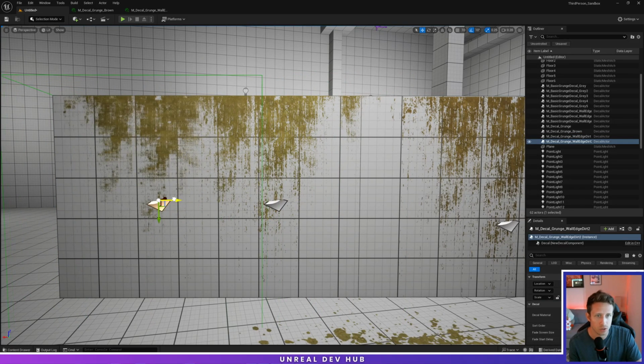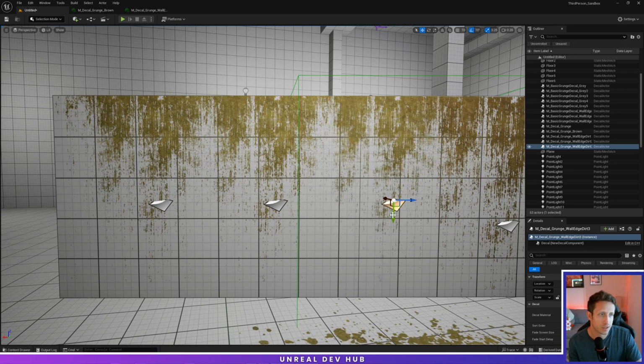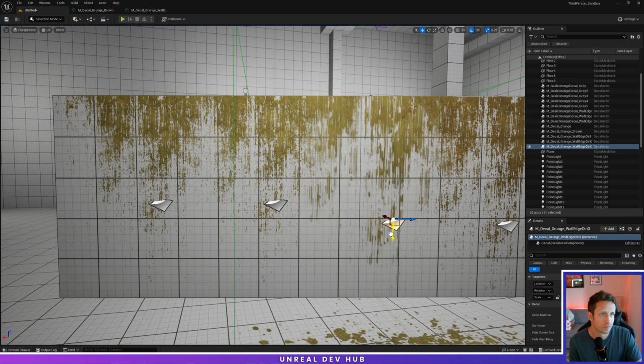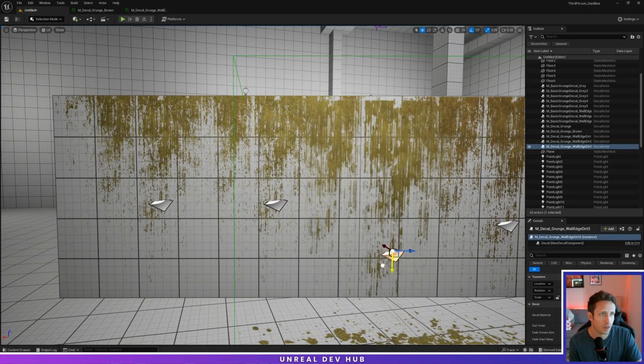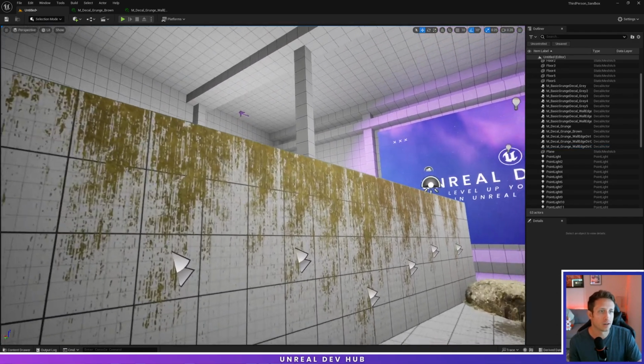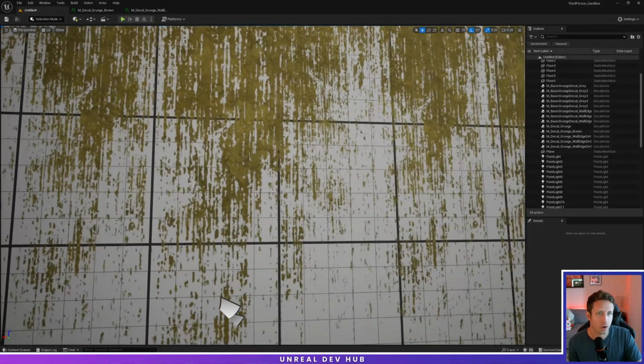So now I can again duplicate this by alt dragging with my left mouse. And I'm going to scale this up a little bit so we have a little variation like that. Cool. And so now we've added a little bit of dirt and variation to our material.